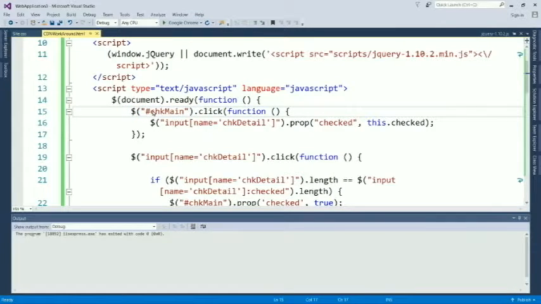The way we read the ID is with the $, so we're using here the check main $, click, and then this function happening here. All the checkbox details are named check detail. And the state of all the details will be the state of the check main checkbox. So if this checked state is true, that means all of them are checked, so I will check all of them. If it is false, I will uncheck all of them.